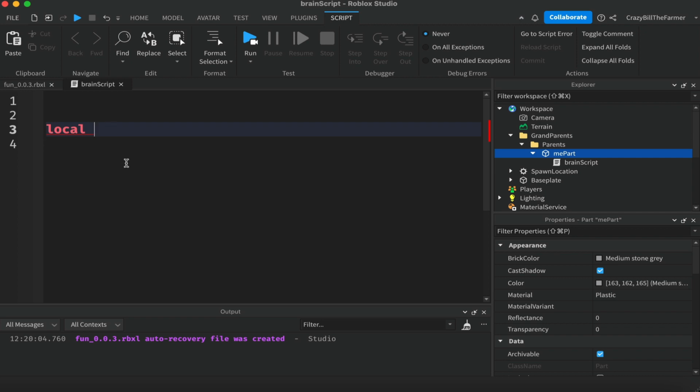So we start with local, and then we create a name for our variable. We will call this the same thing, me part, and a variable name should represent whatever it is that you are doing within the code, so that the code makes sense when you read it. So we've got a name. Now what we do is we put an equal sign, and this equal sign will take whatever we type next and assign it, whatever it is, a value or whatever it is, to this name over here.